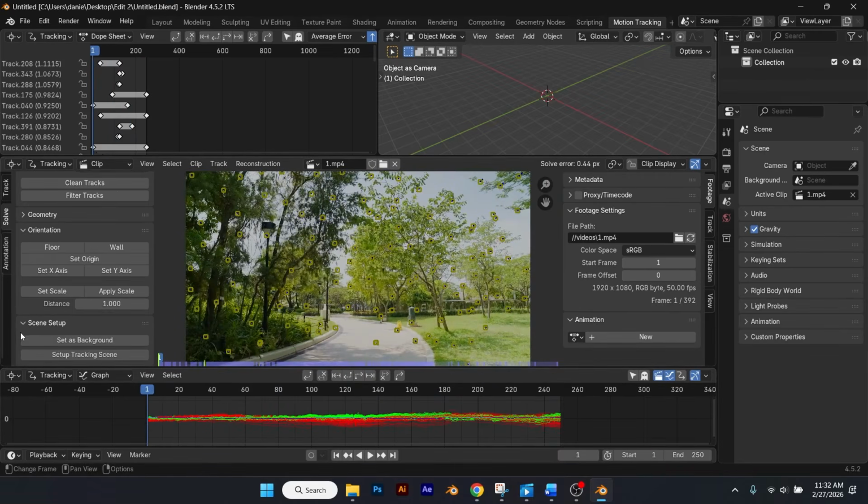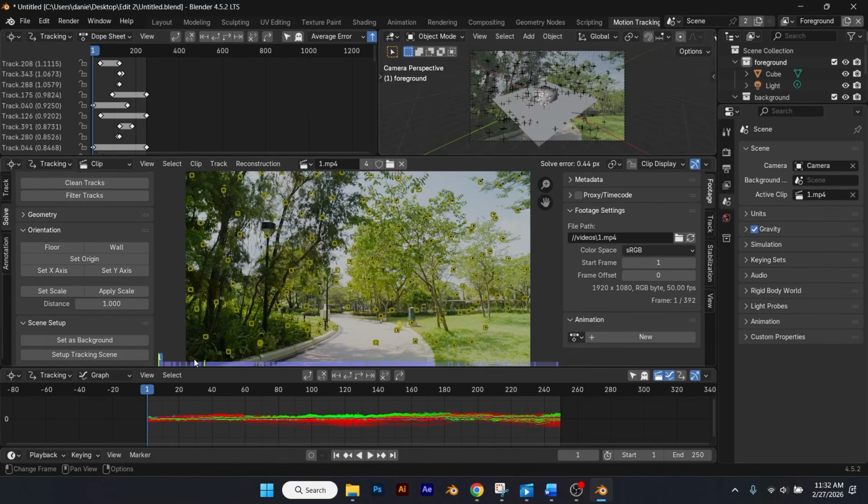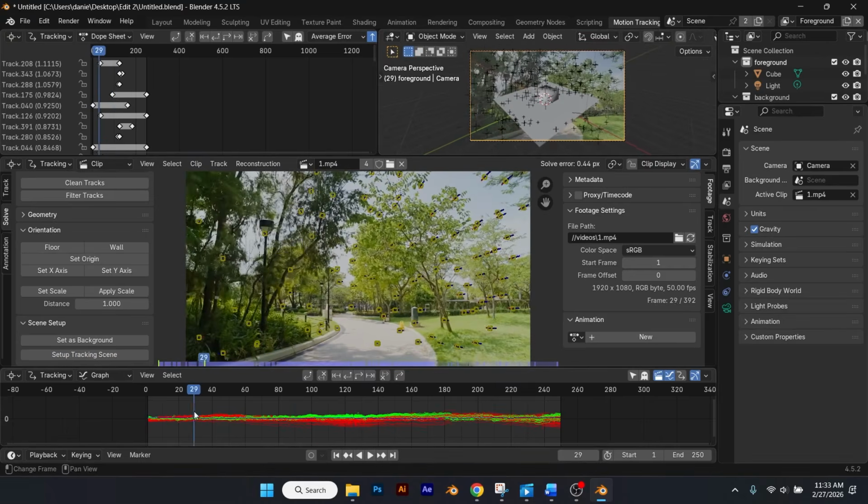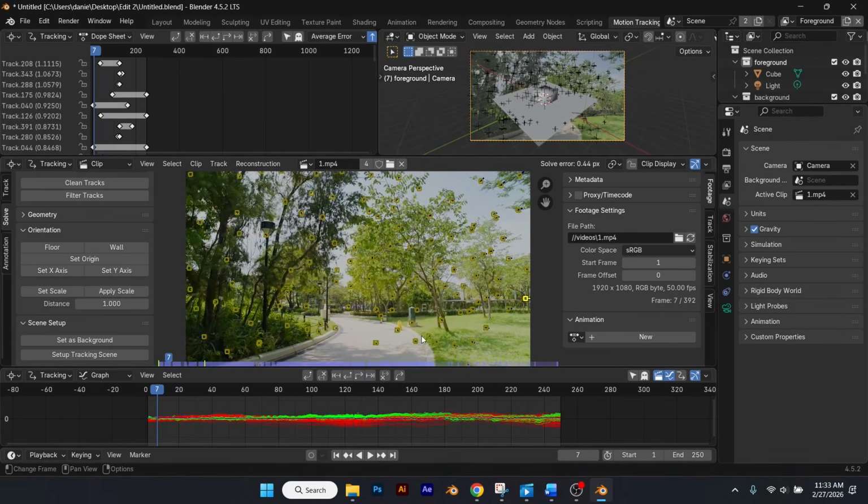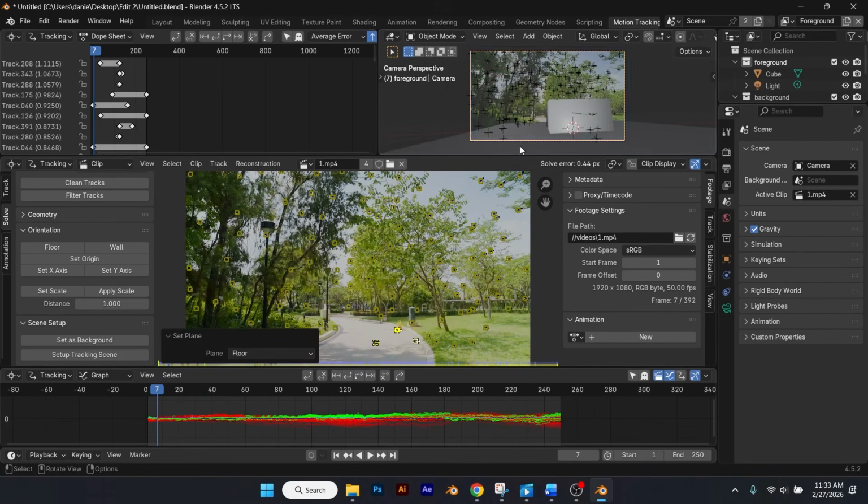Now click on Setup Tracking Scene. This opens a window at the top right corner with a cube and a plane. The position of the cube and plane is off. Let's fix this. Select 3 of the trackers on the floor and select Floor, to tell Blender which area is our floor. Select one of the trackers to set our origin.